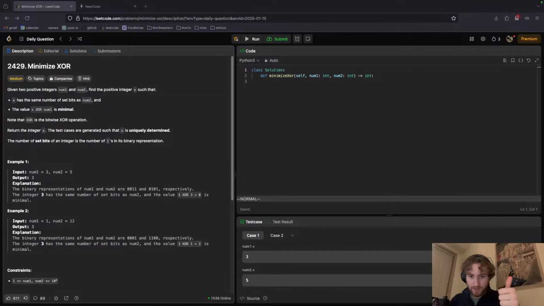All right, day 30. Given two positive integers, num1 and num2, find the positive integer x such that x has the same number of set bits. Set bits meaning ones. The value of x XOR num1 is minimal.